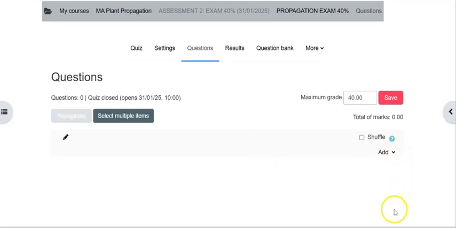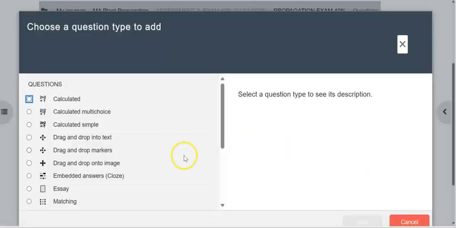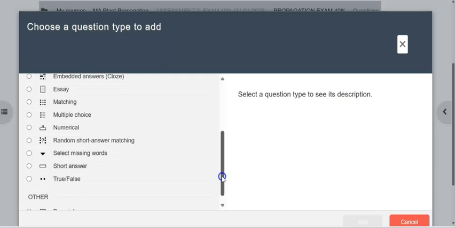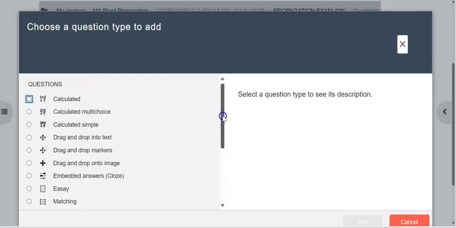So as I add questions, I will be able to generate how much value each question has until eventually we reach a total of 40. So I click on add and select a new question. This window then opens where you can see a number of different types of questions, which I might go through at some point in another video.